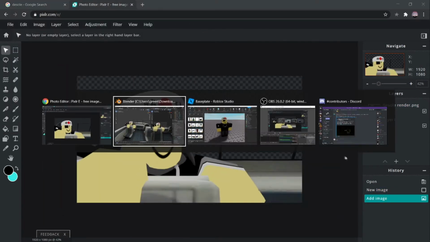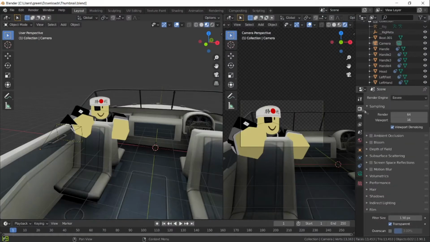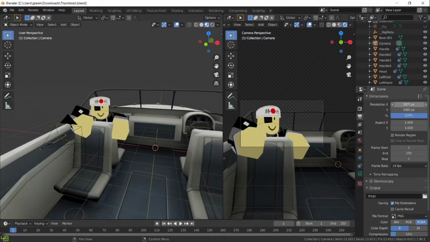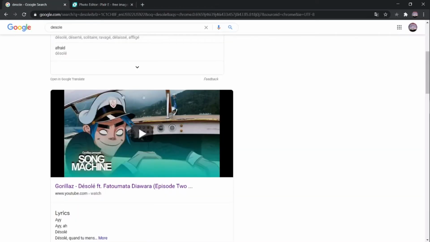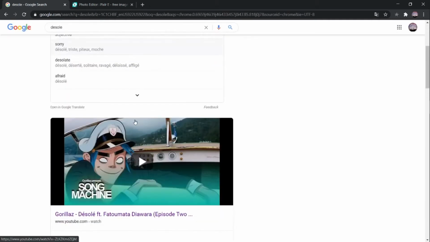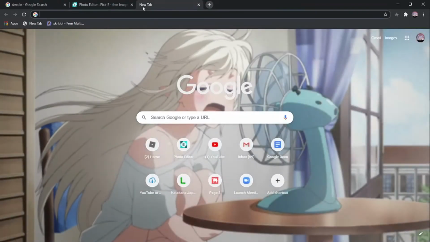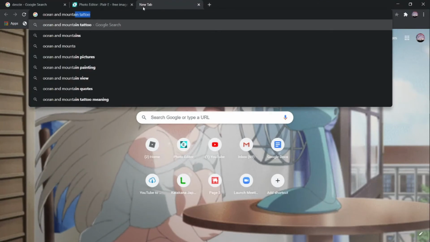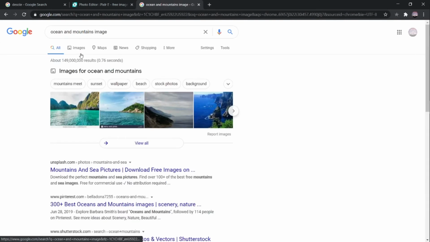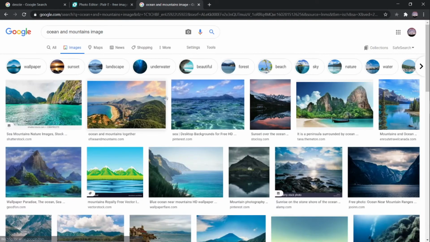So since I rendered this image as well, if it's a default style, 1920 pixels by 1080, so it'll automatically fit in. So as you can see in the video right here, there's like a few mountains and like a little ocean in the back. So we can just look something like that up. Let's do ocean and mountain image. I just find a random one.